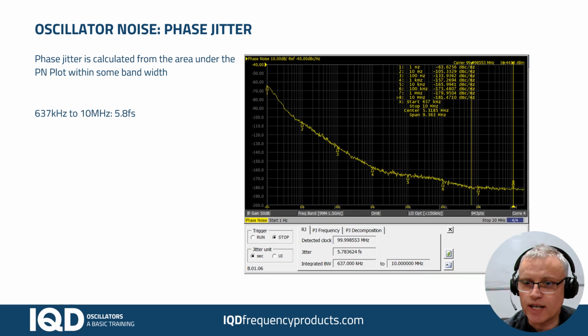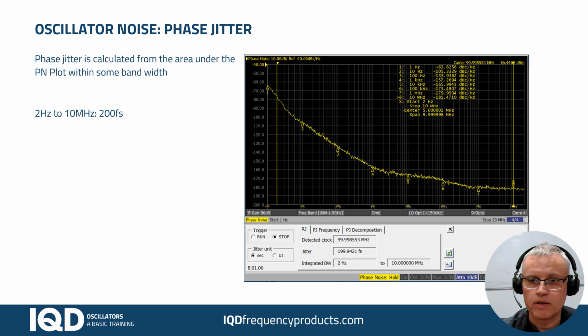Let's use exactly the same phase noise plot we had before and change the integration bandwidth. This time 637 kilohertz to 10 megahertz, and now we see 5.8 femtoseconds instead. For a third time, let's use exactly the same phase noise plot again, and this time we'll integrate between 2 hertz and 10 megahertz, and we see 200 femtoseconds. So very different results depending on the integration bandwidth.